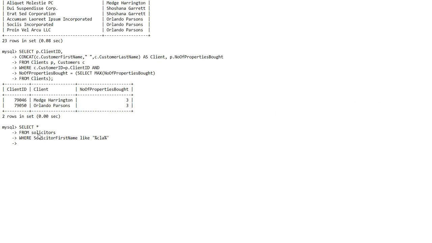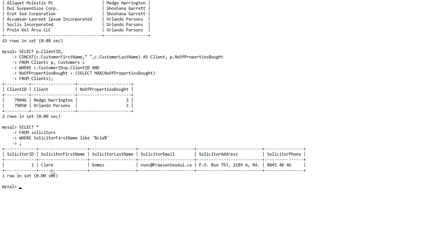So back to the console. I'm going to write this. We are selecting all from solicitors where solicitor first name like Claire. Since we're just partially matching, we're just going to write part of the name. So when I close this, here it is, solicitor first name.